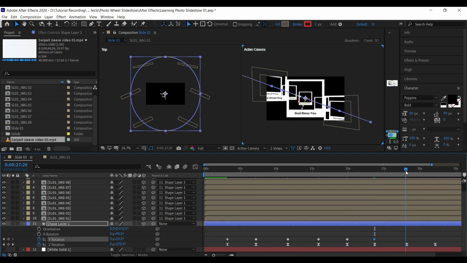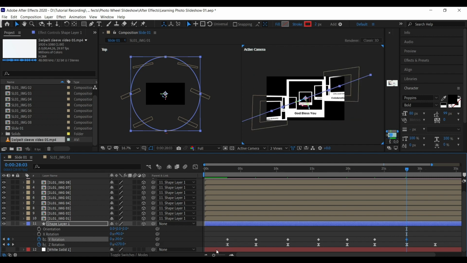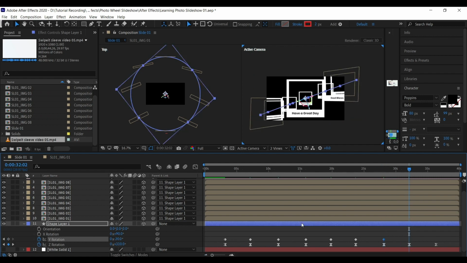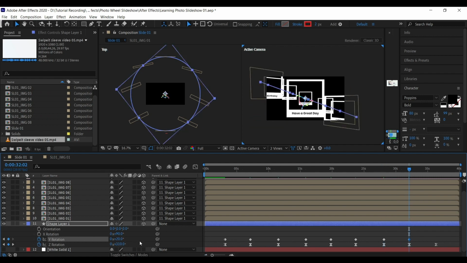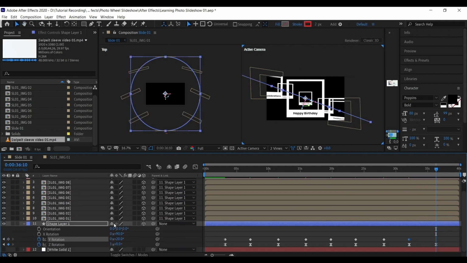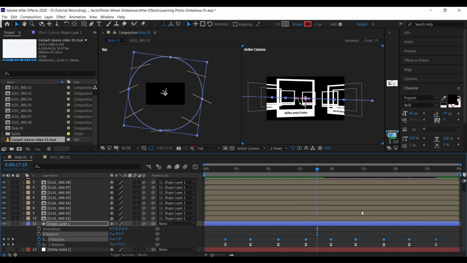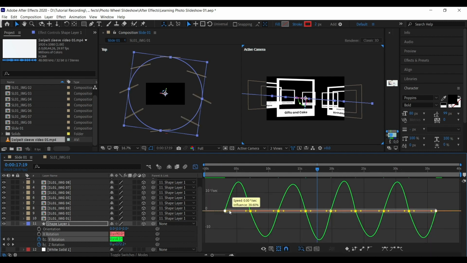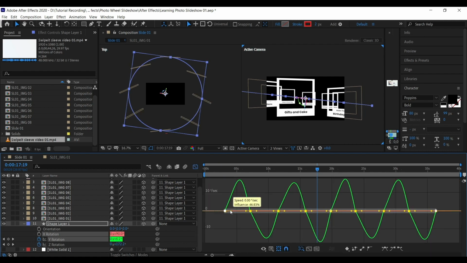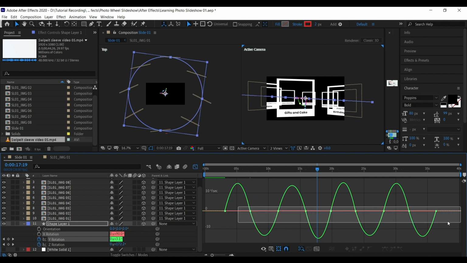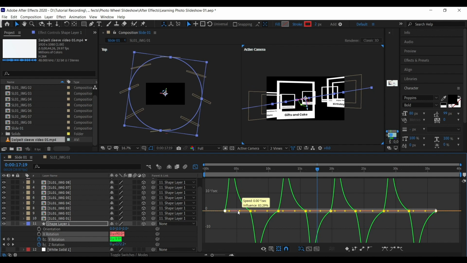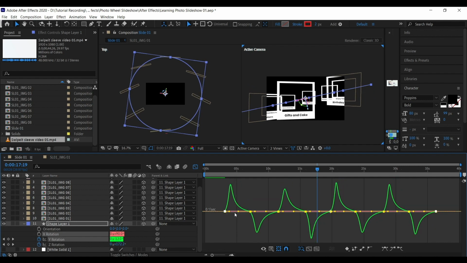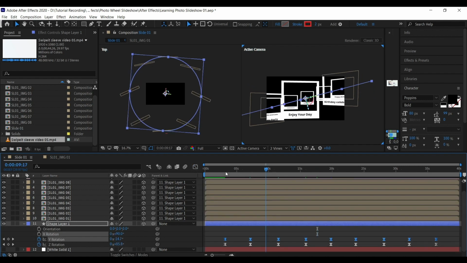20, minus 20, and 20. Again, last key, minus 20. Let's add eases to it. Let's make the exit fast and the entry slow. Let's see how it looks now.